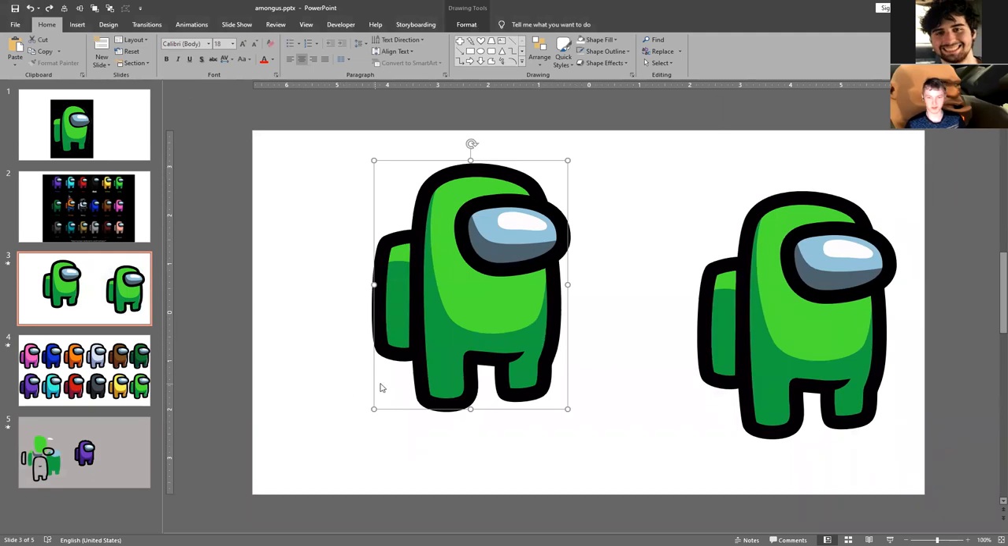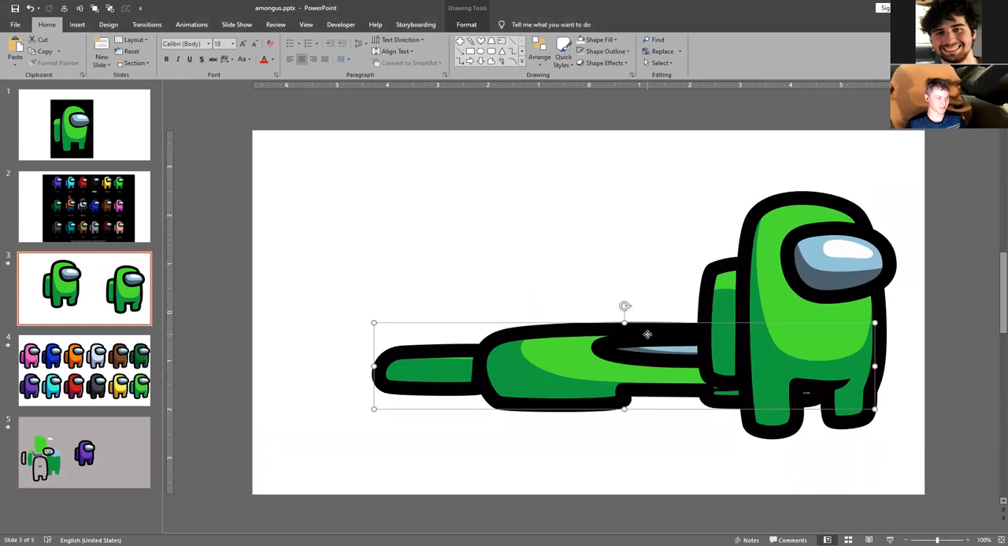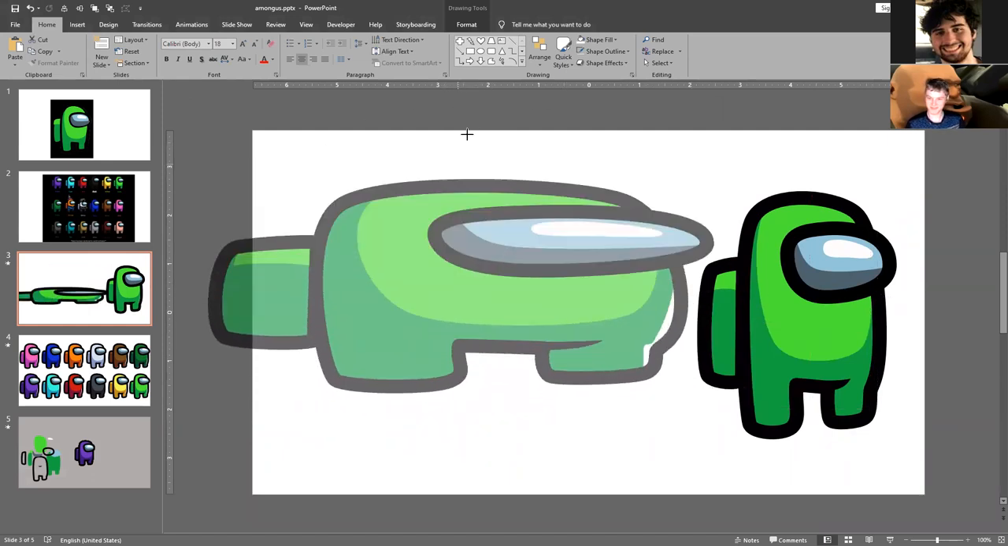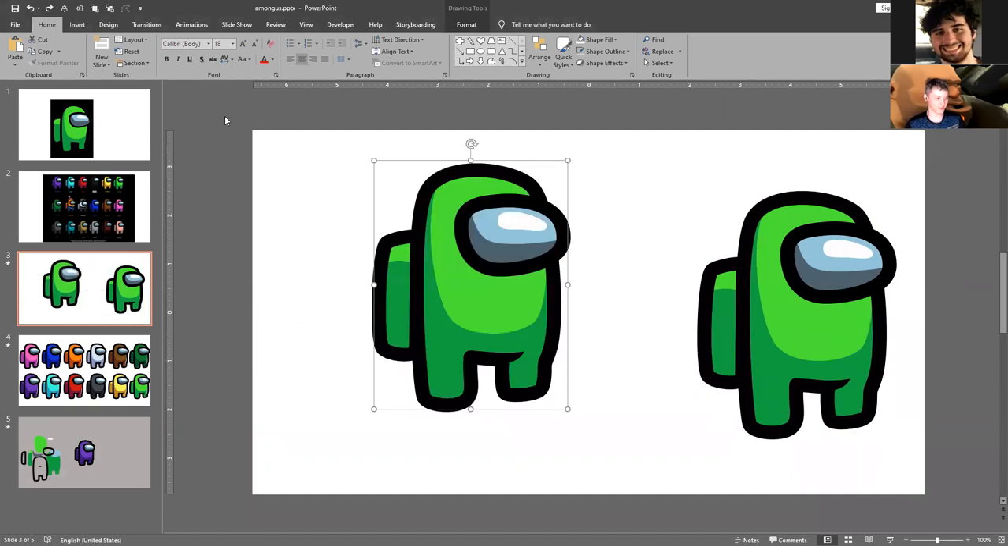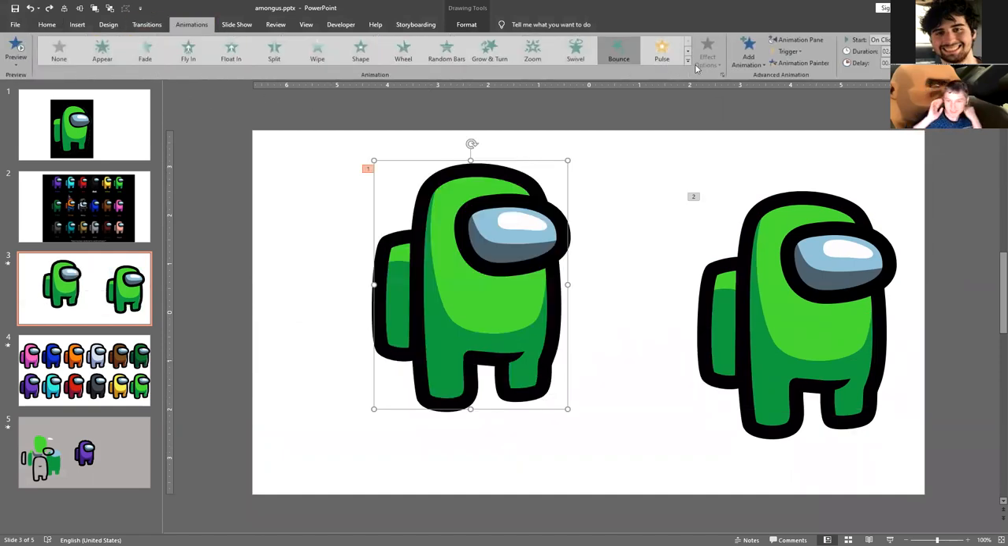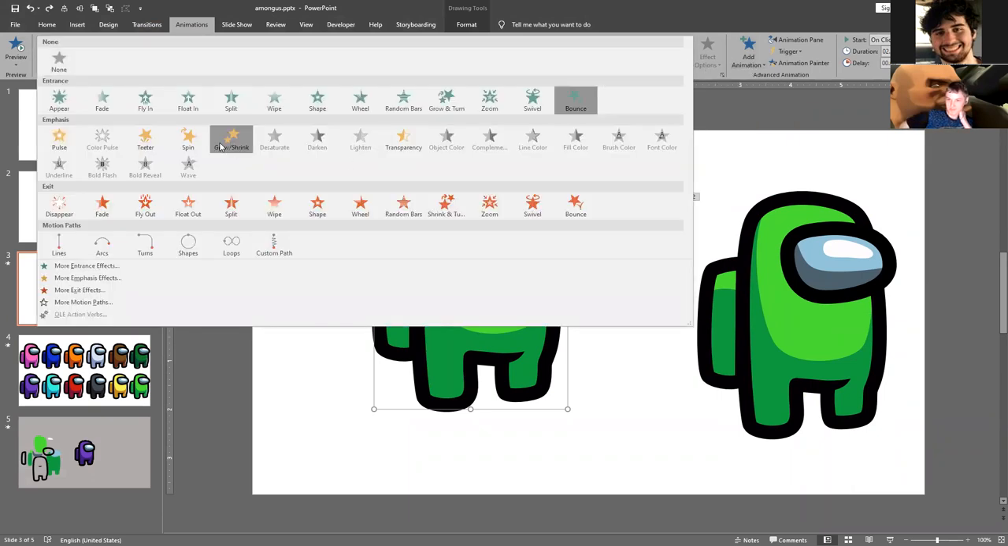Big Chungus Among Us. Yeah, it's pretty fun to mess around with these guys. And you can add the animations too, right?